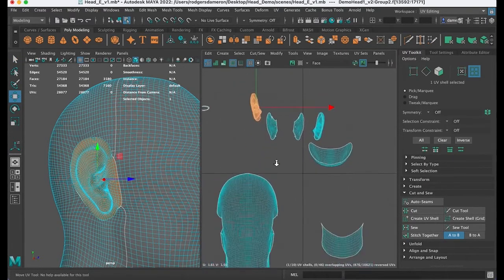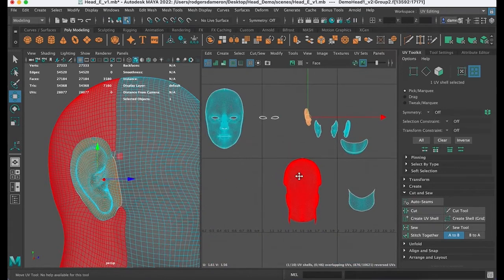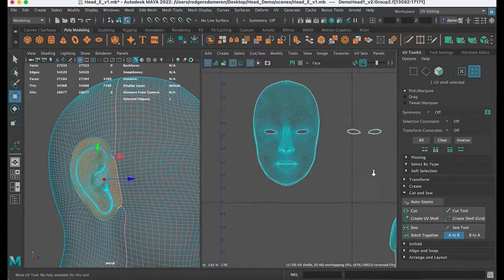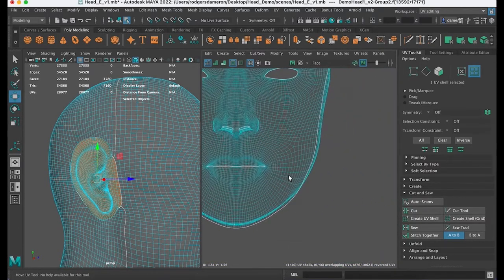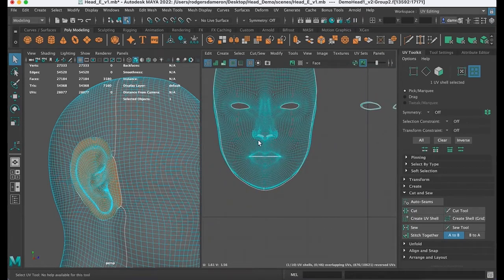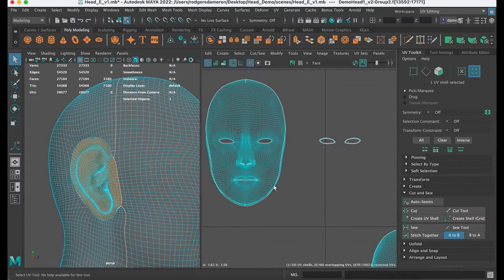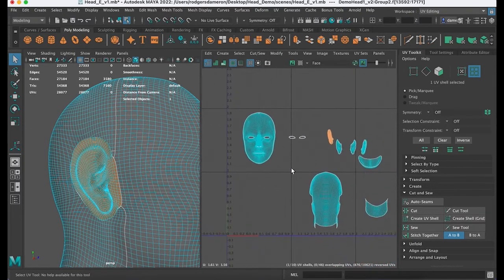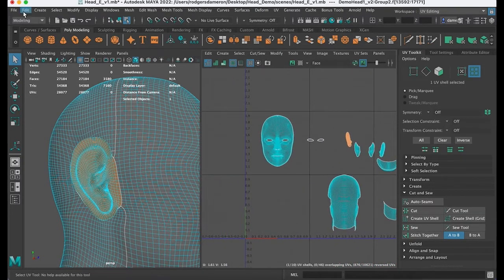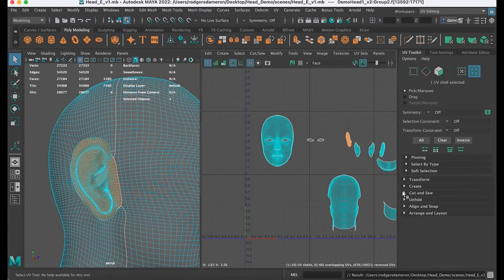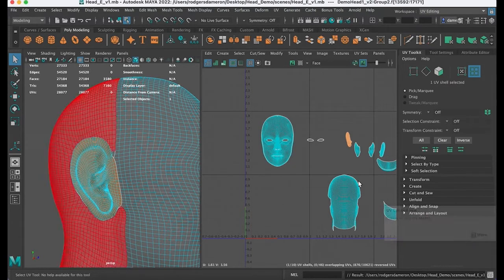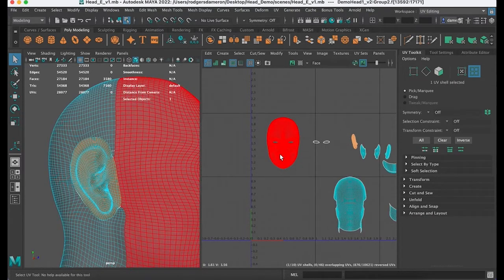So now I definitely have all the shells that I think I'm going to need. For many of your models here, there should probably be another shell for inside the nostrils and then inside the mouth coming up in there. So here I'm just going to save, to make sure if this crashes I don't lose my work. And I'm going to close up the cut and sew section. And I'm going to start trying to unfold this.